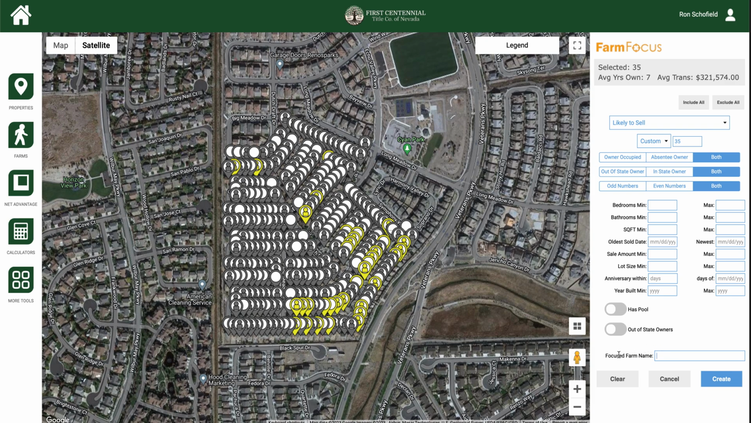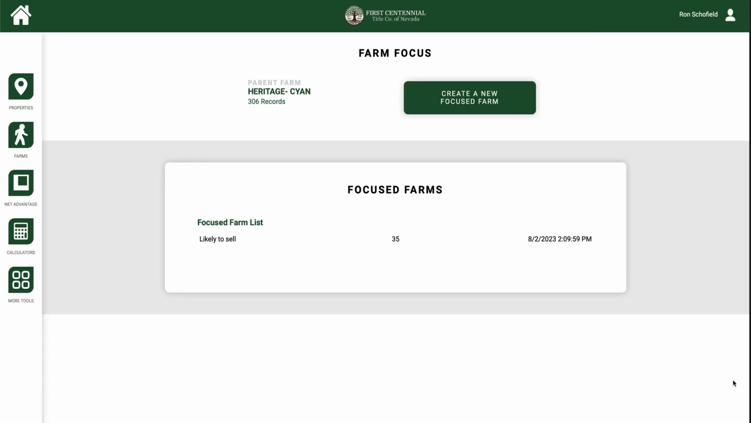So I'm going to give this focused farm, this dissected farm, a name. I'm going to name it likely to sell, and create this farm. So what we've done is we've taken this master farm of the Heritage Cyan and dissected that master farm into a focused farm or a child farm under likely to sell.